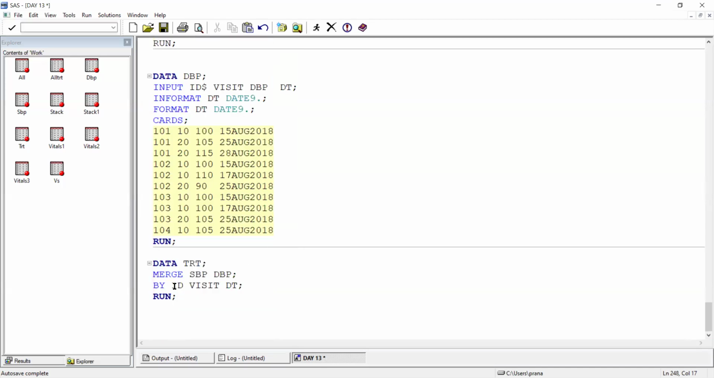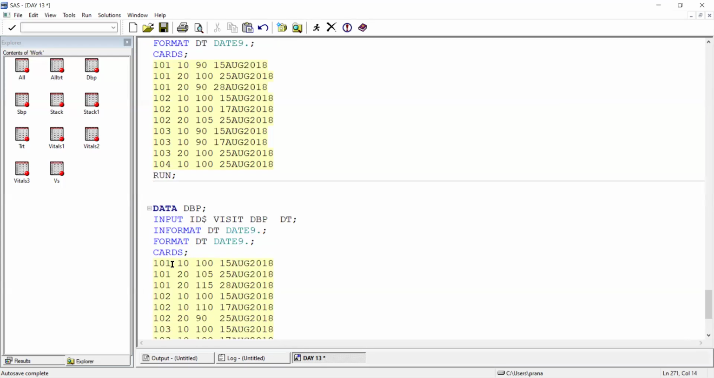Once again, here we have given the three values ID, visit and DT. Let's take the first observation. It should match these three values, that is 101, 10 and 15th August. Here these three values are matched. Only when these three values are matched, then this 100 will be merged to this first observation. Else it will not be merged.